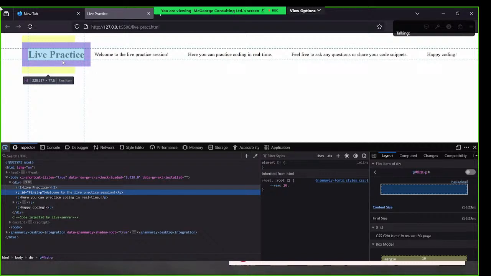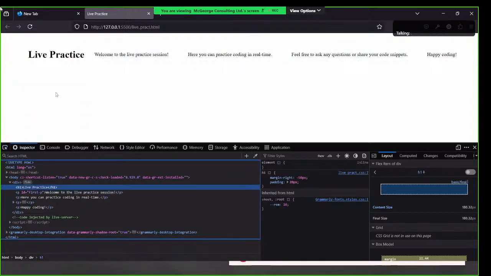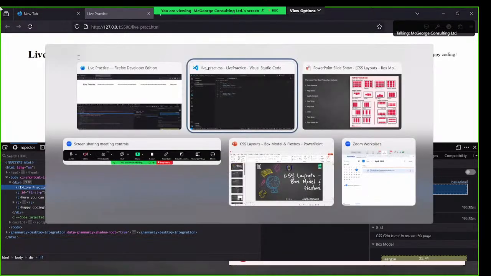So let's take a look. You can see the purple area now. That's the padding. If I click on it, you can see there's a space in between the border and the content. So that is just practicing the box model knowledge, by the way.